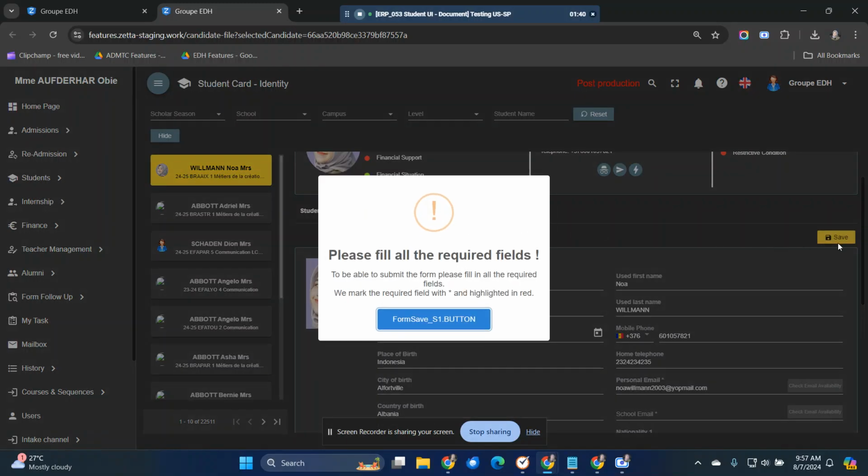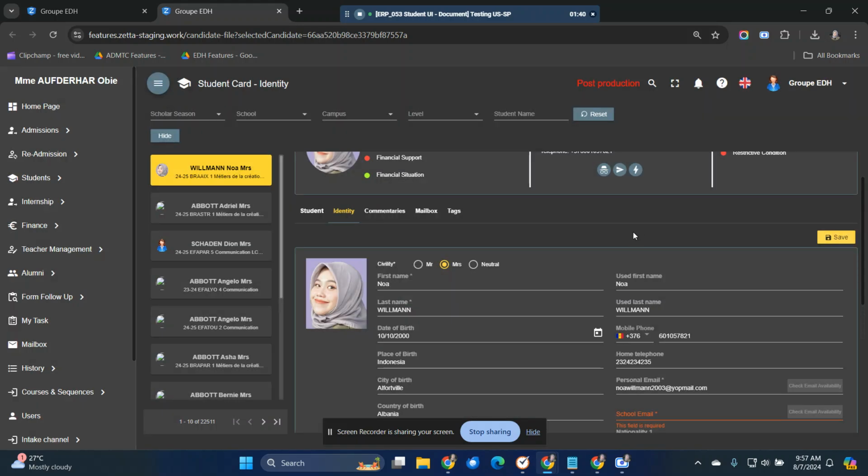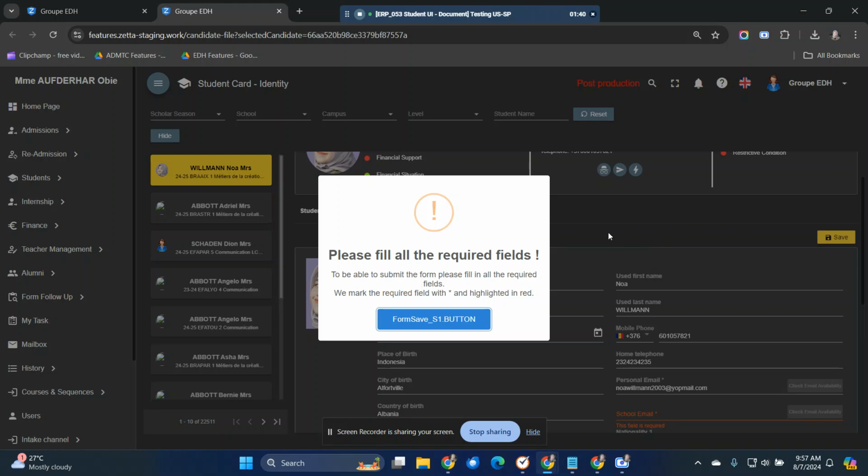So when I click save, this shows an alert with the required fields, and the label of the button is not translated correctly from save as one button. Okay, and I can click outside of the alert area.